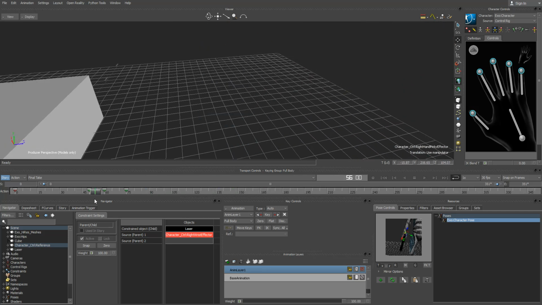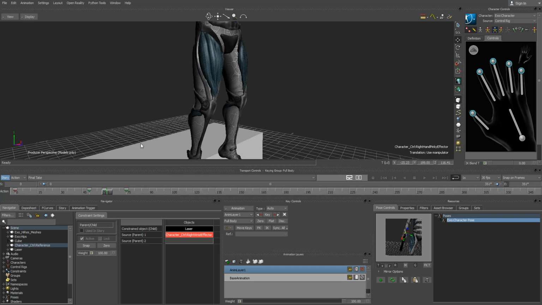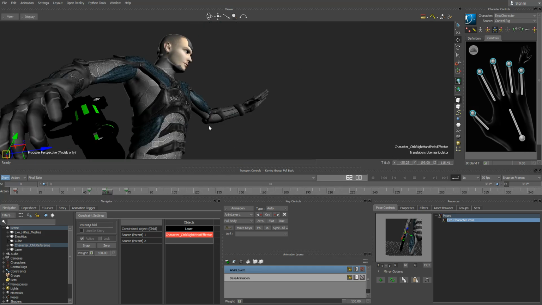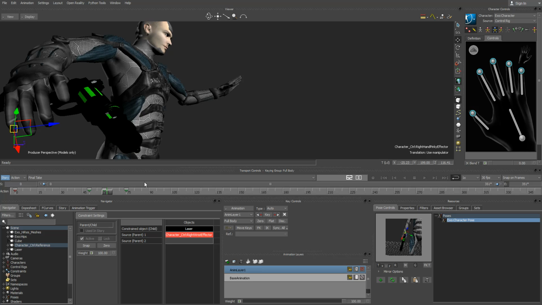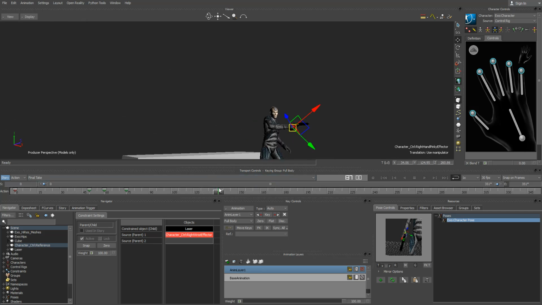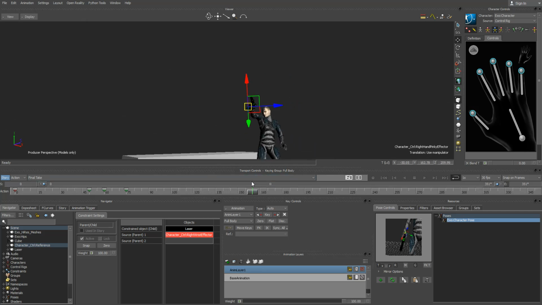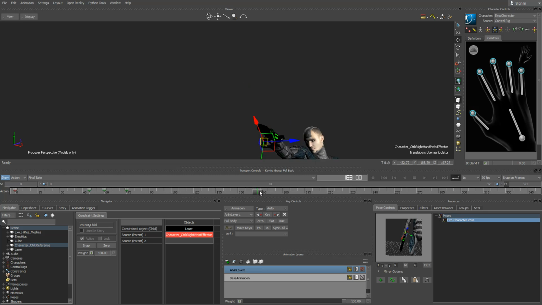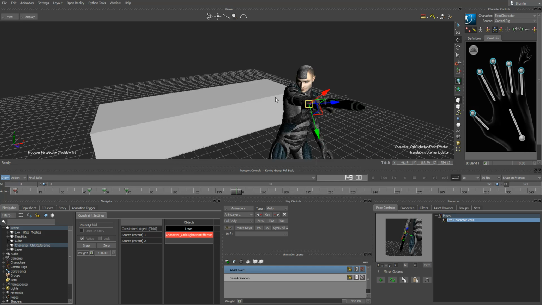Let's see what's going on there. Yeah, so we might have to key them out when he lands. So let's go to where he lands. He starts firing the gun, because this is probably going to be in the shot.